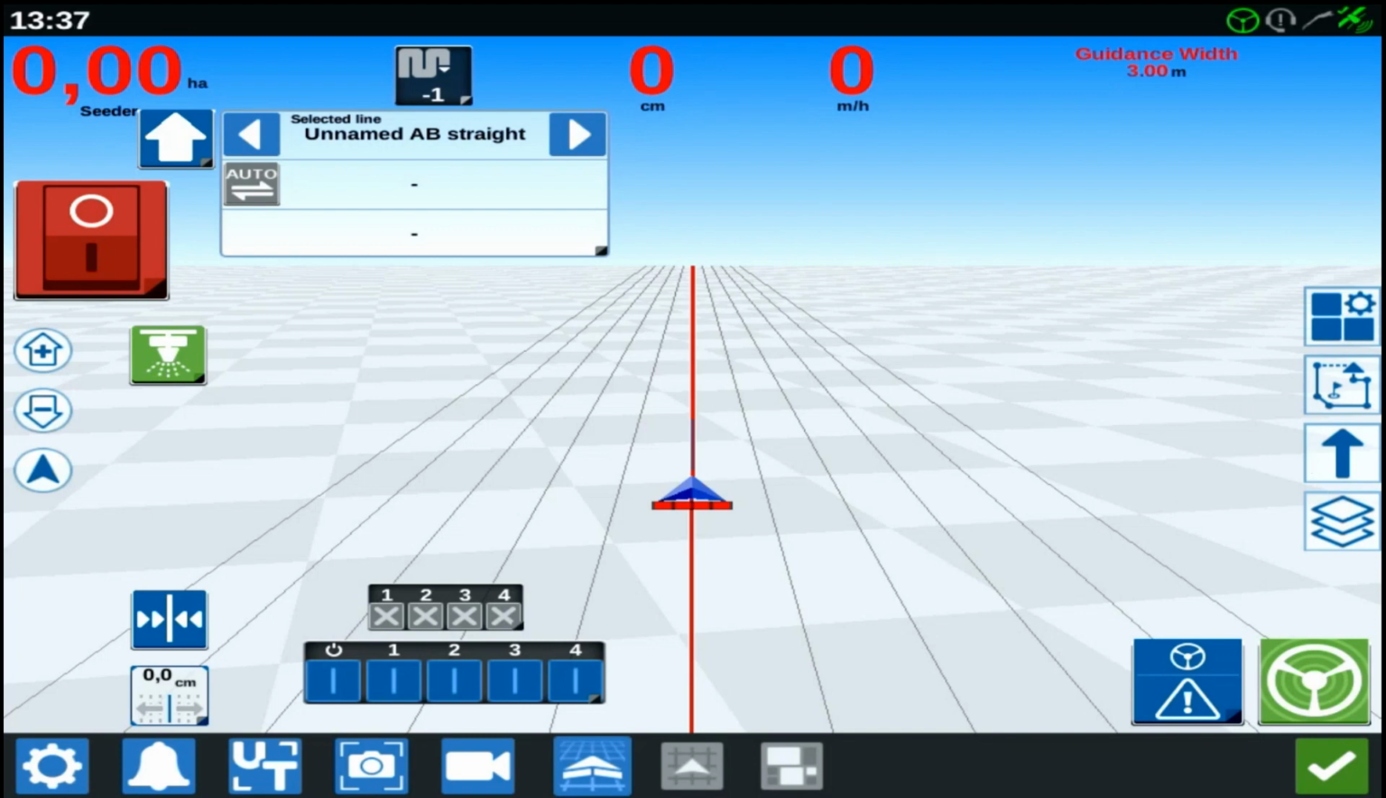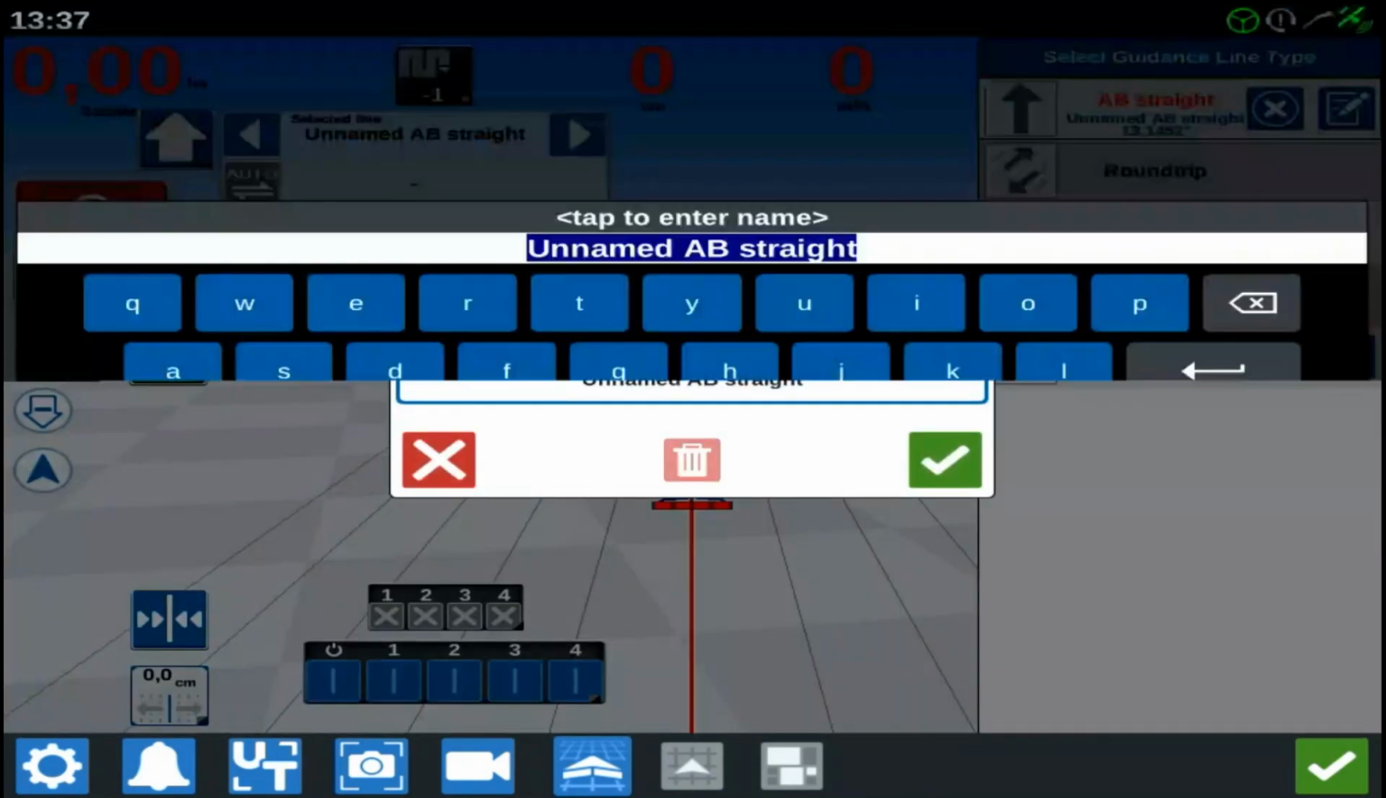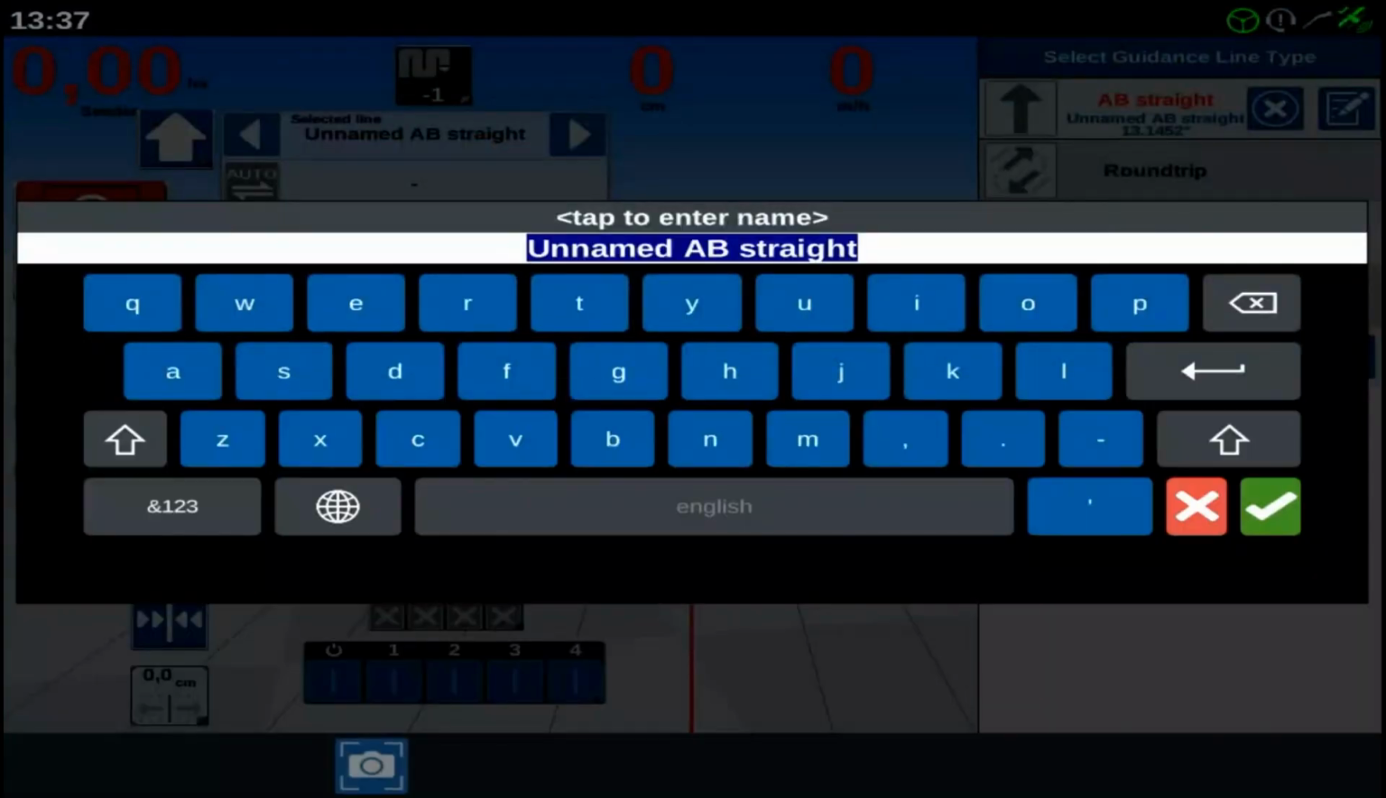In this case, I want to create an A plus line. I go to the line option again here on the side. As you can see, now straight line is selected. But if I go here, I want to give it another name, because otherwise later on I do not know what the name was again. So now we push the pen and paper, and I change the name to straight line. So now I know.